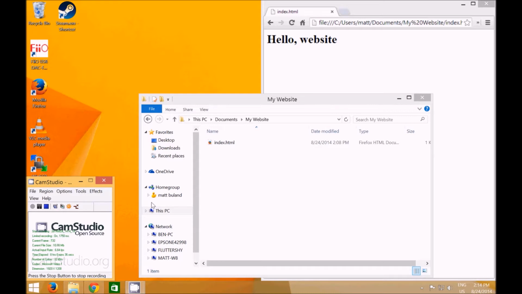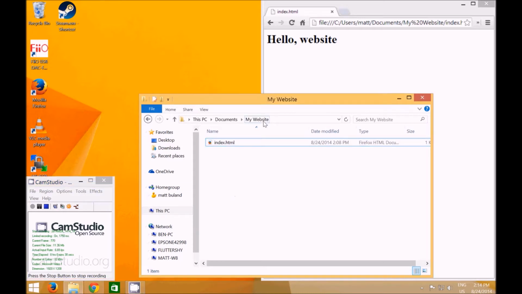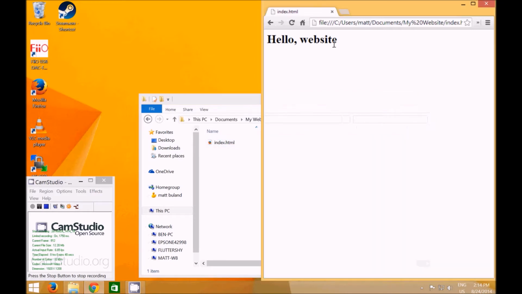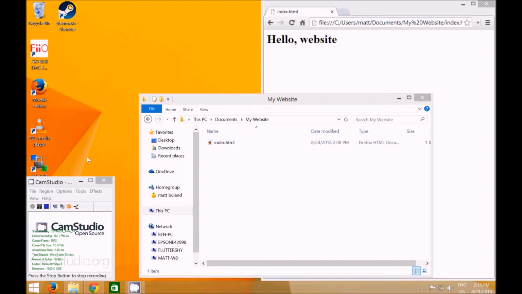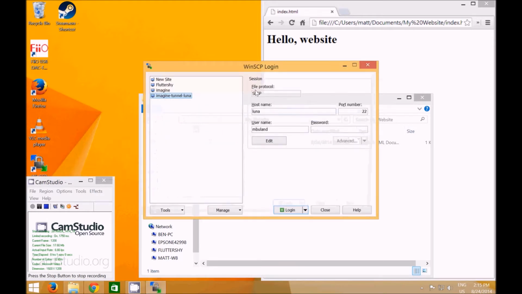computer. So let's say locally I have this website with an index page that says hello website. I want to get this file onto my home directory on the Luna server, but I'm outside of the Mines campus. If you're inside of the Mines campus, this becomes a lot easier. On Windows, you want to get WinSCP.